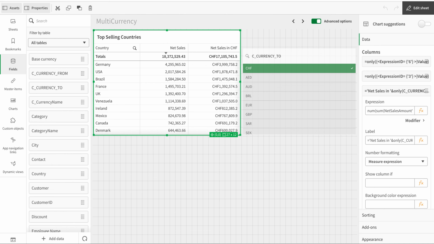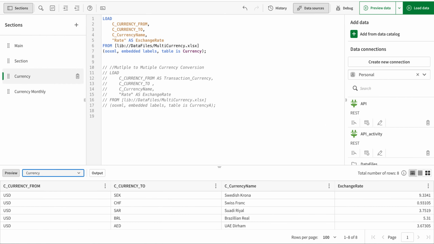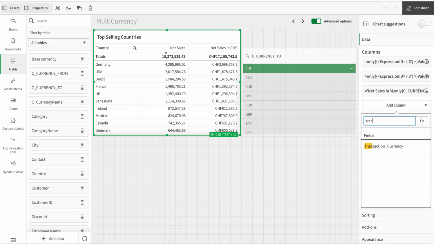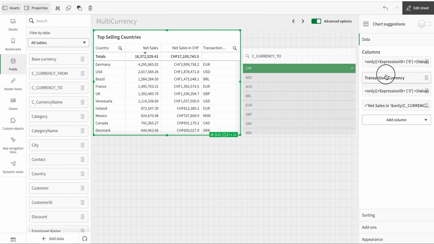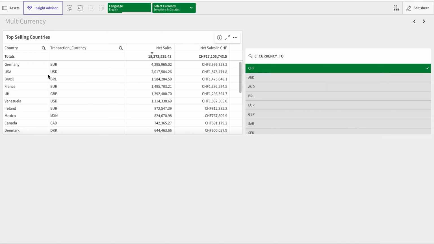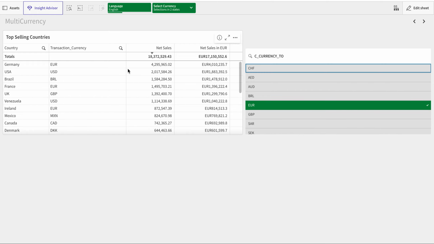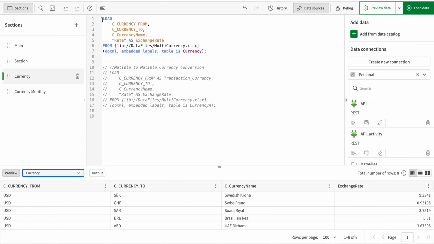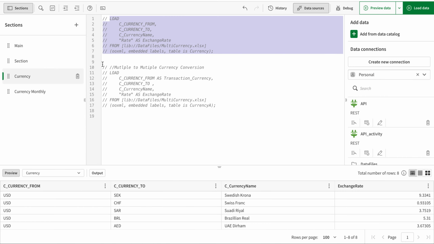Now let's assume that your transactions are in multi-currency. Let me add transaction currency in this one. So this is my transaction currency, and let me add it here. Euro to this one, and if I convert it to euro, ideally this should remain the same. But it is changing because it's assuming that every transaction is happening in USD. So this is wrong. If you have transactions in multiple currencies, what we can do is use another table which has the conversion from multiple currencies to multiple currencies.